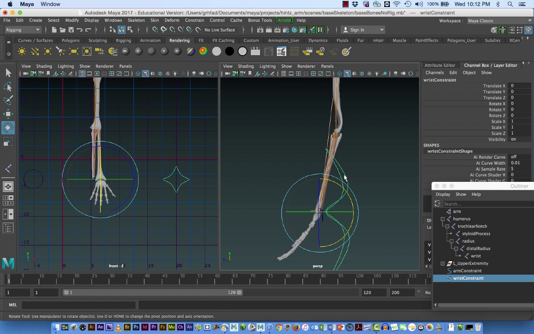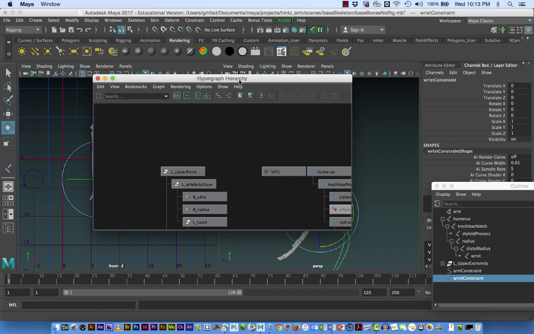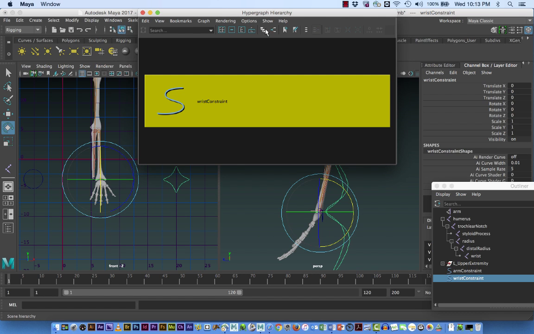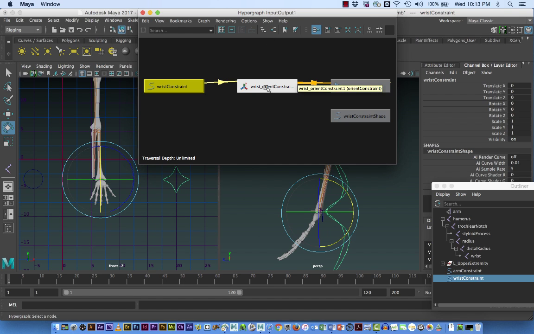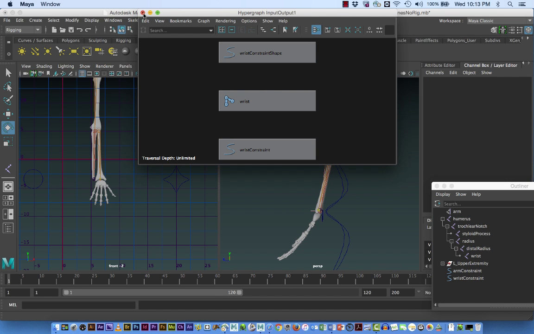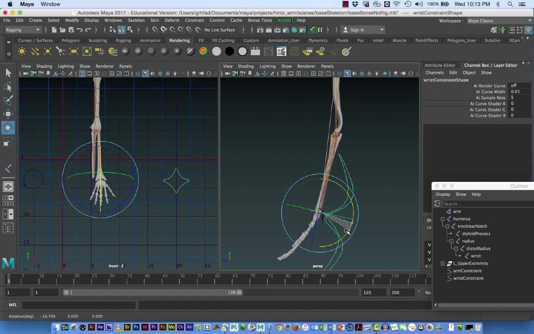And there's a way I can break that constraint without having to delete it and start all over again. I think if I go through something called hypergraph, and I tell it to go find that and show me its connections. See where it says wrist constraint? So there's the wrist constraint, that's the actual constraint node, so I just deleted it. So now the wrist constraint's there, the shape's there, but the effect it has is gone.